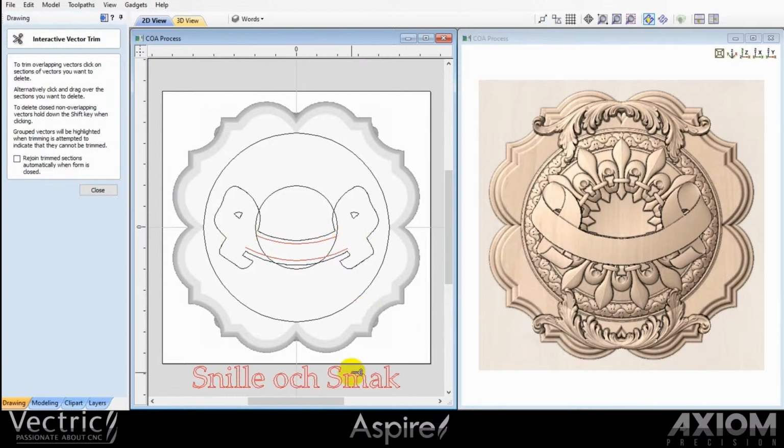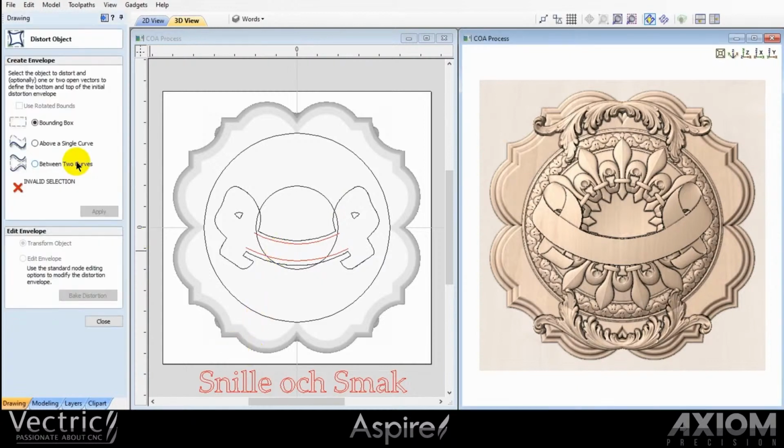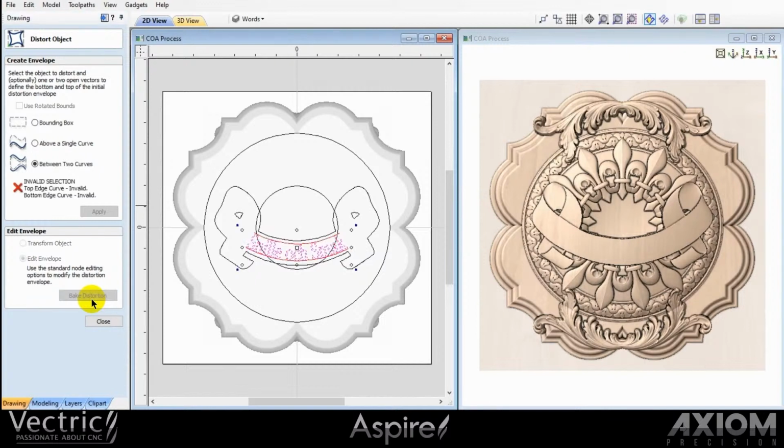And once I have it in the position that I want, I will click on the distort tool. I'm going to choose to distort the vector, the words between two curves. I select the words, hold the shift key down, select the bottom and then the top curve. You can see I got the green check mark, and there the words have been distorted to fit within the two arcs.